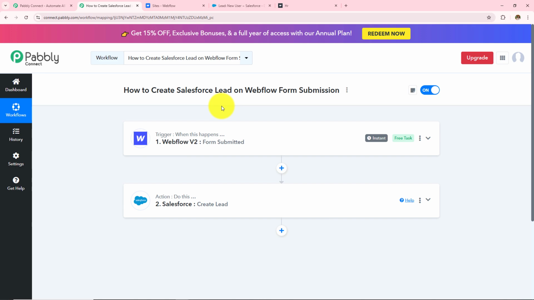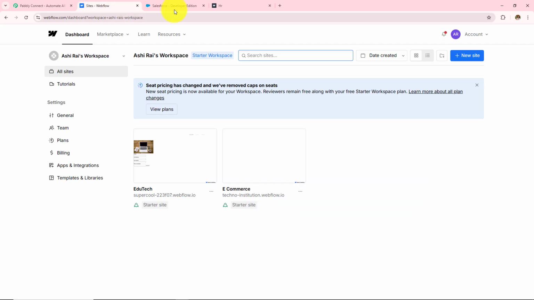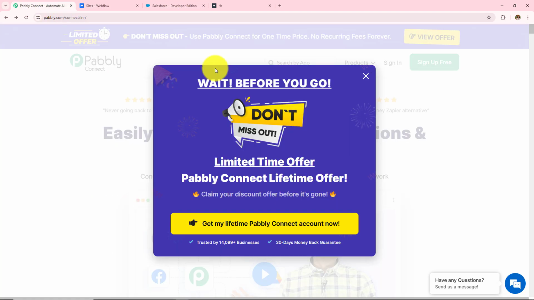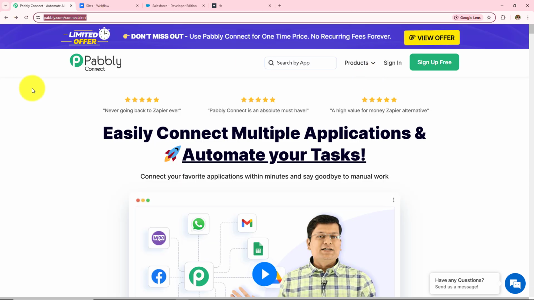Now to learn how to create this, let's start creating this from the beginning. In this video, we are going to learn how to create Salesforce lead on Webflow form submission. For this, we are going to create automation between Webflow and Salesforce with the help of Pabbly Connect. So this is the landing page of Pabbly, and you can visit this simply by typing pabbly.com/connect/inr/ in your browser.